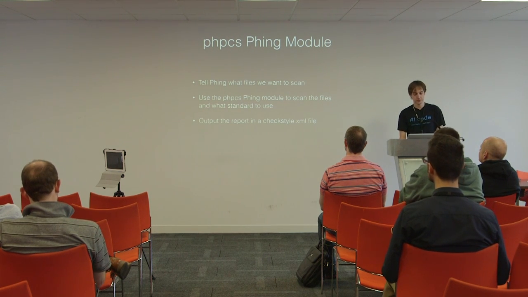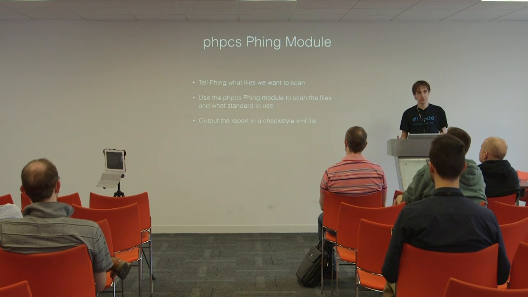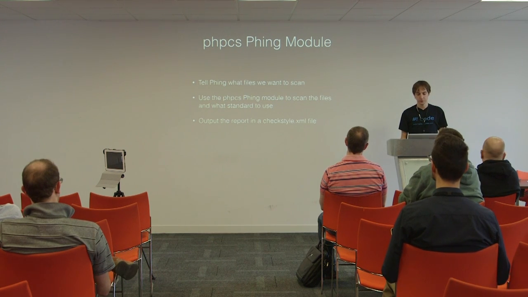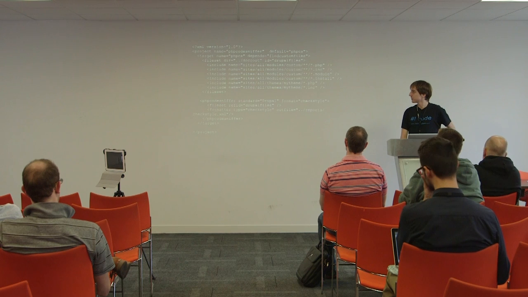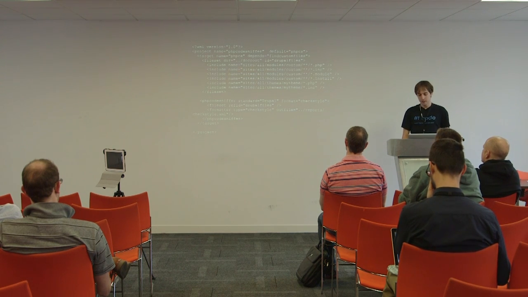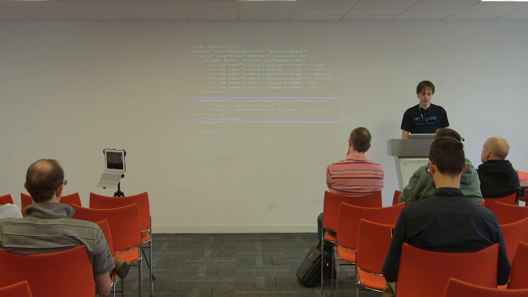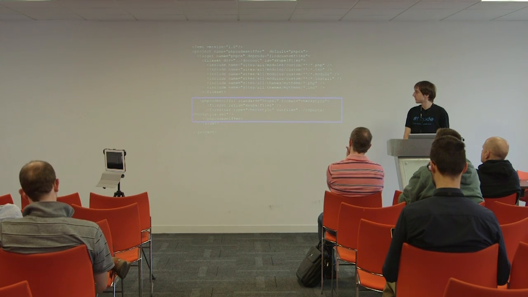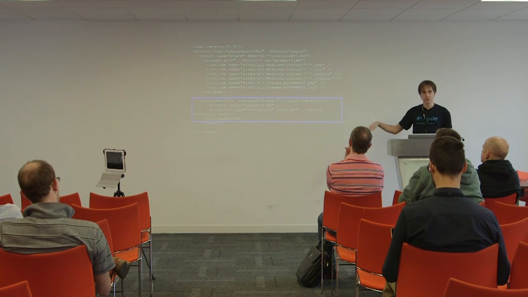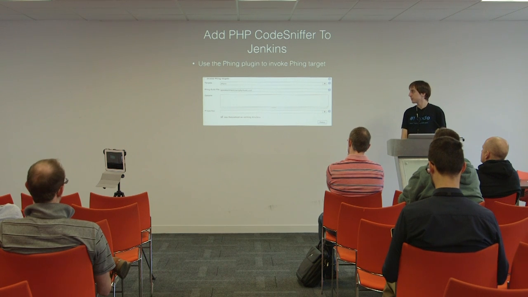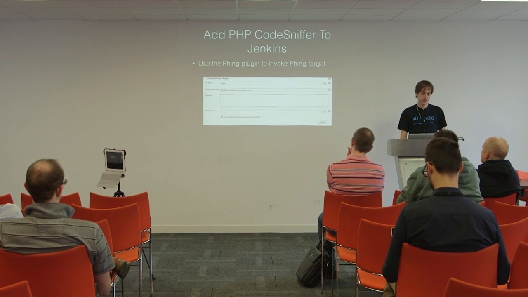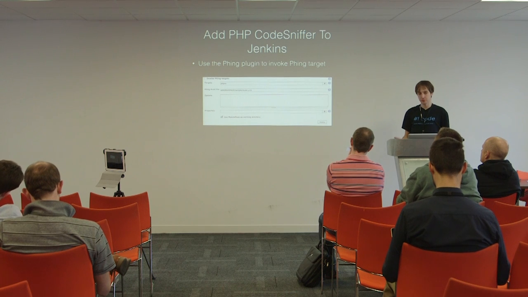So we use the PHP Code Sniffer Phing module in the same way that we use the lint checker, and we scan our project, so we produce a file that looks like this. In this case, the file set contains references to a custom module we've created and a custom theme. And then we pass that into PHP Code Sniffer using the Drupal standard, and the formatter outputs that as a checkstyle.xml file. And the same thing again to add that into Jenkins, in exactly the same way as the syntax checker.